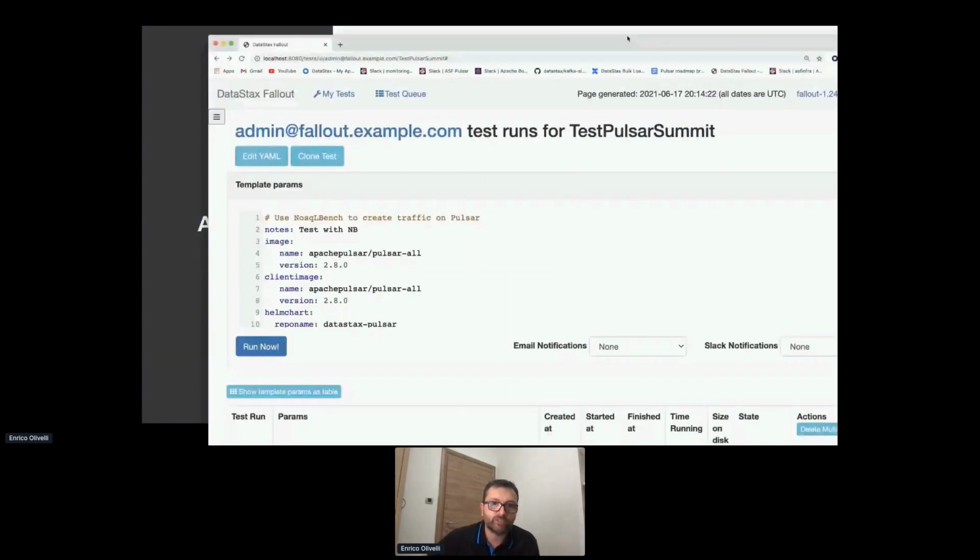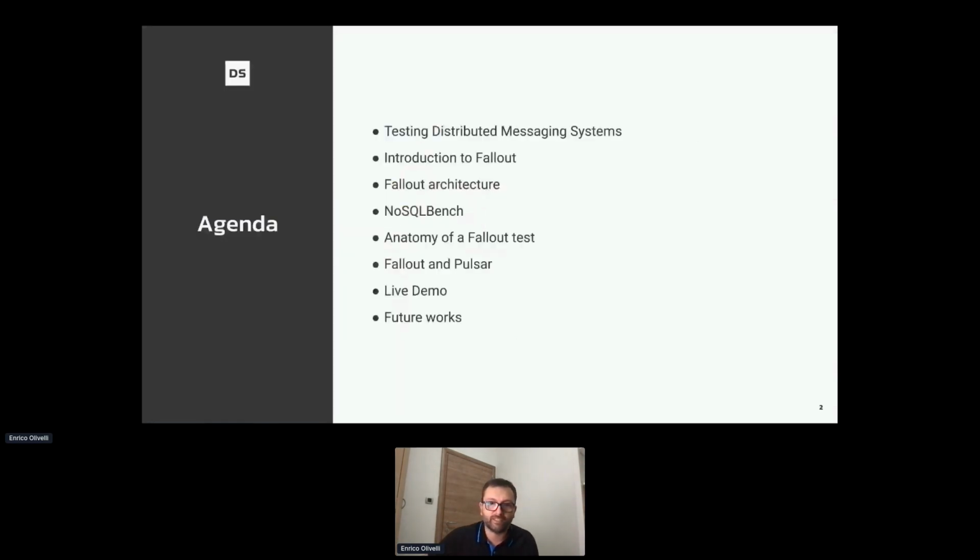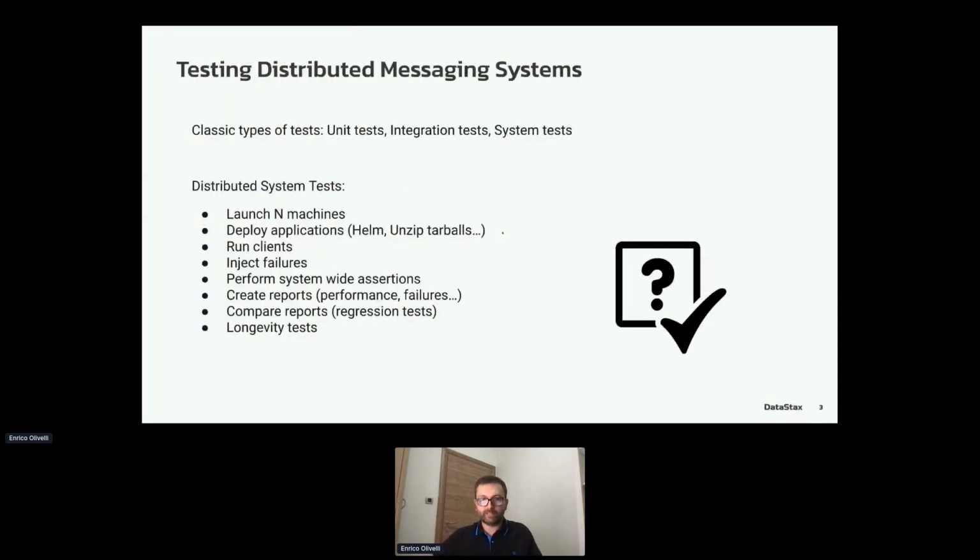We are going to see it later, but it takes 20 minutes. So hopefully we are going to see the end of the test before the end of the presentation. So let's start talking about distributed tests.